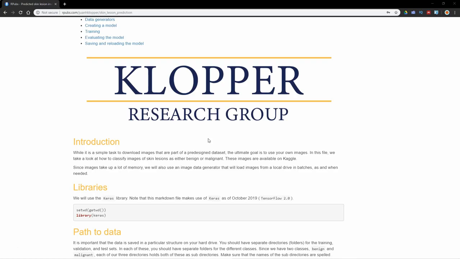Now, it's very important then that you have your folder structure, your directory structure, put in place properly on your hard drive or your internal drive. So what we're going to have is separate folders or directories for the training data, for the validation data, and for the test data. And in each of those, we're going to have a subdirectory for benign images and a subdirectory for malignant images in each of the training, validation, and test directories.